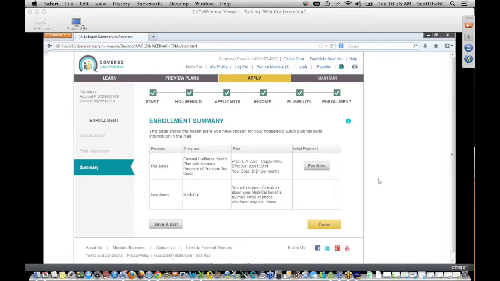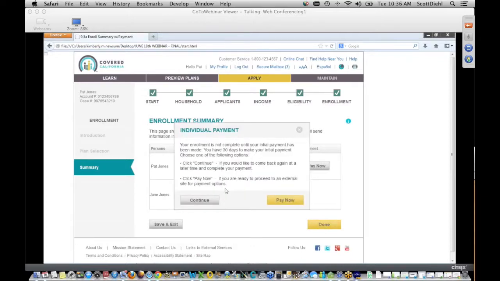She sees here an enrollment summary that tells her the plan that she selected. It also gives her an opportunity to make her first premium payment. That functionality is still under construction, so we won't show it right now, but that will be part of the implementation. Pat also has the option of not paying right away and coming back to do it later.